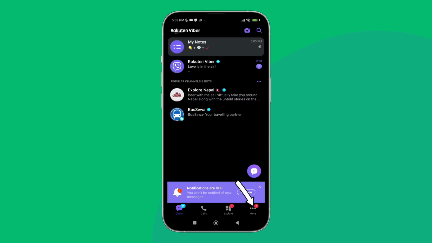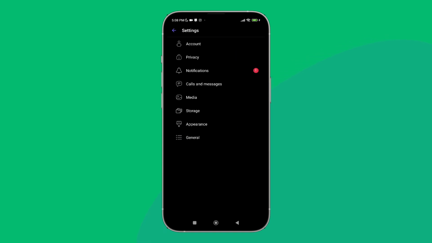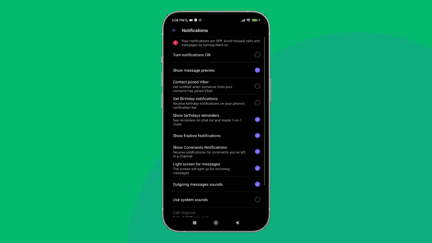Then tap on three dots icon. Next, tap on Settings. After that, tap on Notifications. Next, you can see the option of Show Message Preview. Untick it by tapping on it. So, this is how you can untick Show Message Preview on Viber.